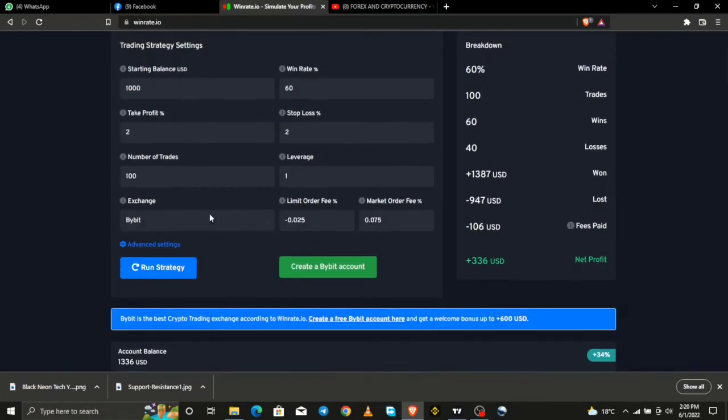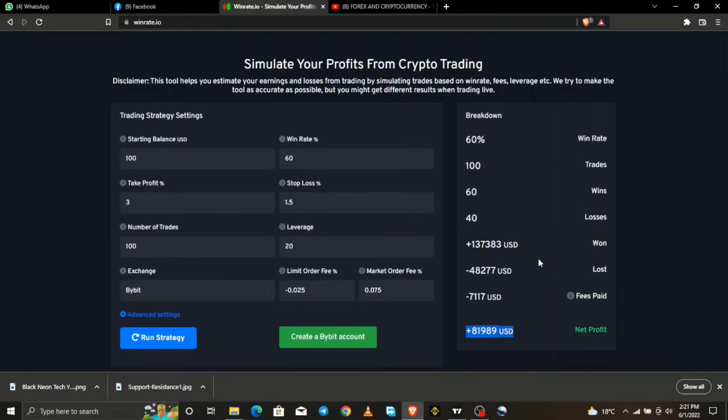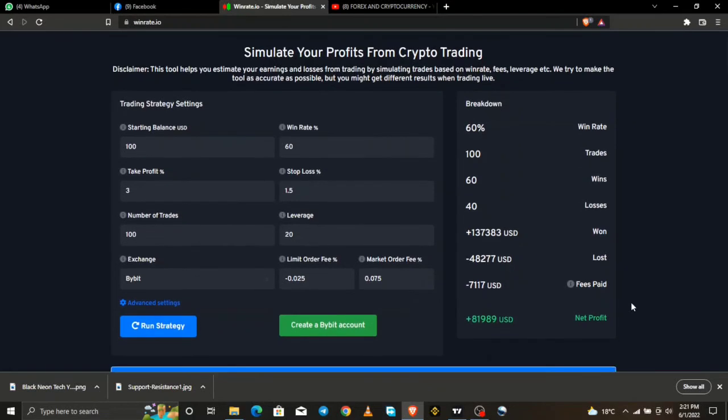Here you can see we use a starting balance of 100, and our take profit, let's put it at 3% and stop loss at 1.5%. Starting balance, as I said, 100, a leverage of 20x, and number of trades should be 100. I use the Bybit. So as you can see here, guys, you can make up to $81,989 in a month with a 60% win rate, 100 trades, 60 wins, and 40 losses. That's how much you can make, and here will be your fees, the fees that will be paid on your exchange.